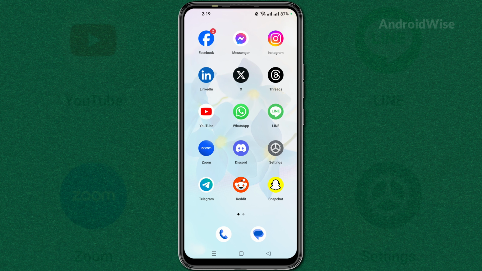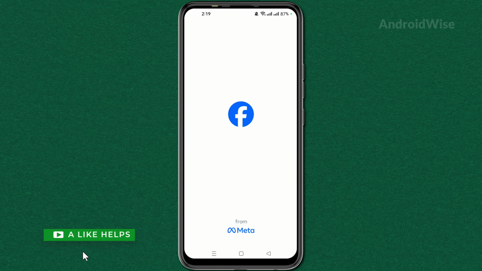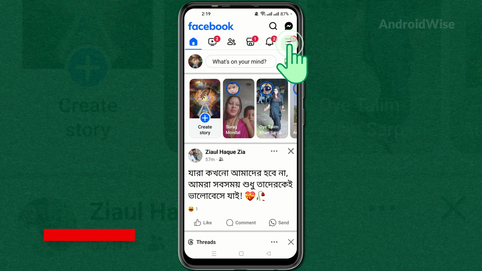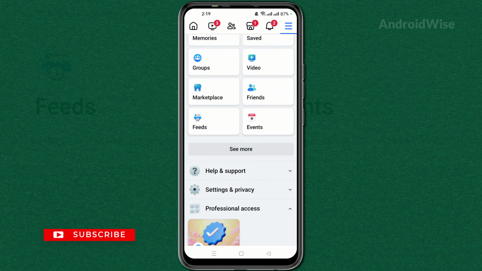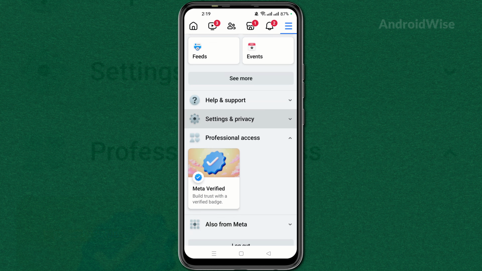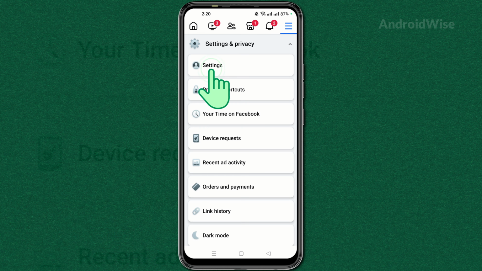In this video, I will show you how to unblock Facebook friends. Let's get started. Open Facebook app. Tap on the three horizontal lines to access the menu. At the bottom, go to Settings and Privacy. Go to Settings.